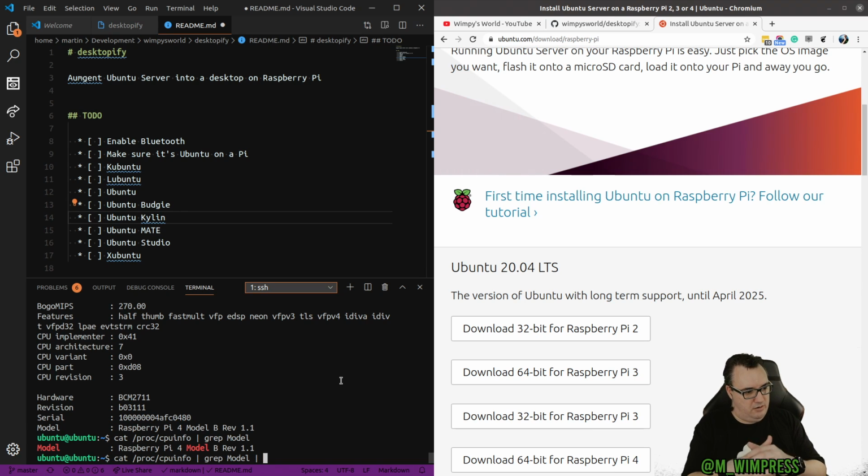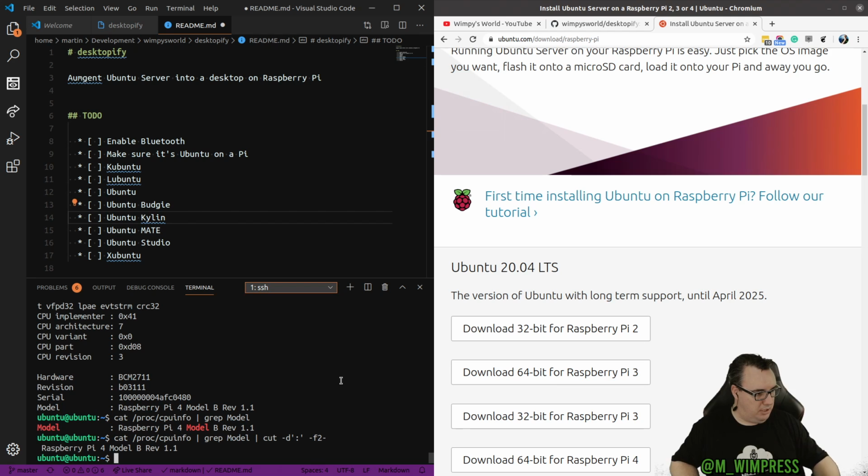So what I'm doing here is I'm just figuring out what I need to do to detect that this is actually running on Raspberry Pi hardware. So that's the first test I'm going to put in here. So I'm now going to cut this string up, take the second piece of it.